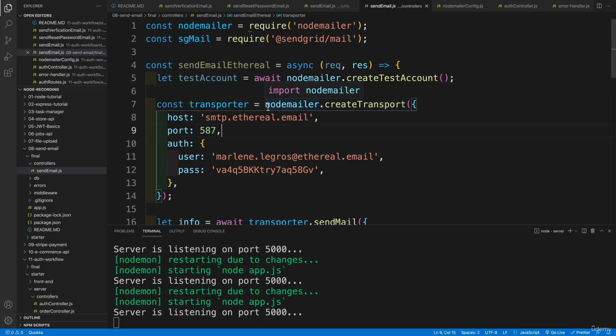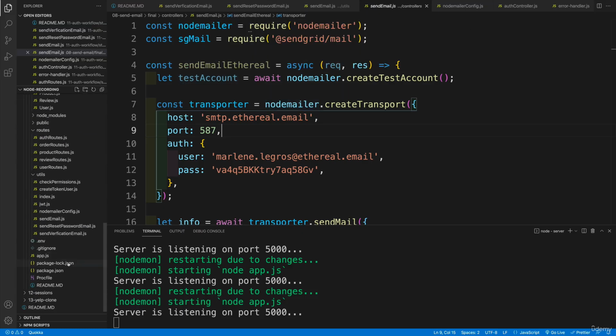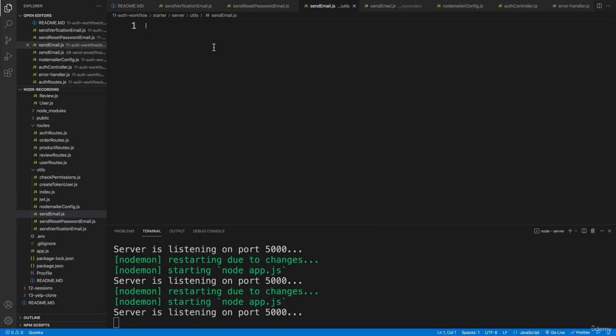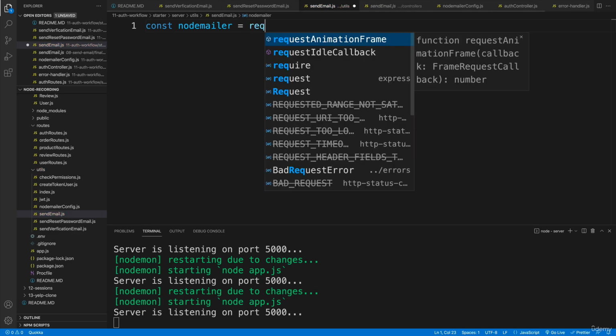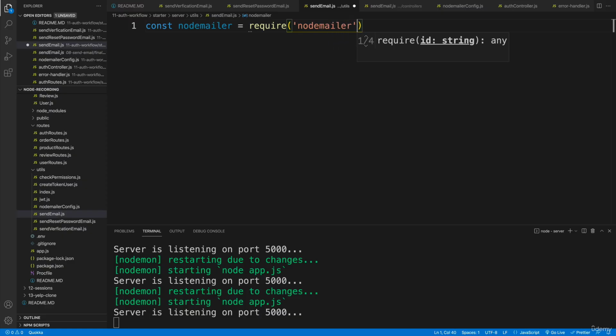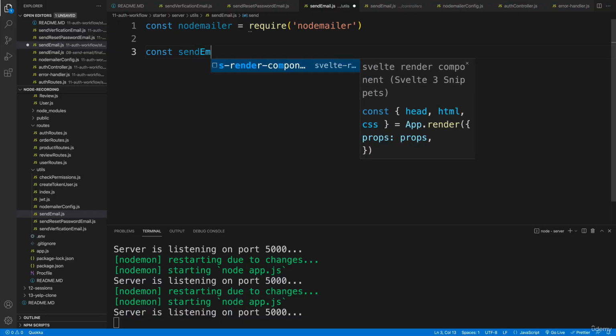But for the time being, pretty much just hard code everything. So let's go to our send email file, where it is, over here. And then let's get the nodemailer first. So nodemailer is equal to require. Then we get the package, correct? So nodemailer. Then once we have the package, next we want to go with const sendEmail.